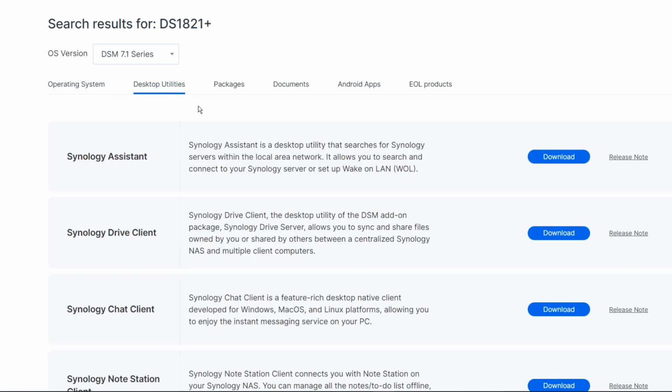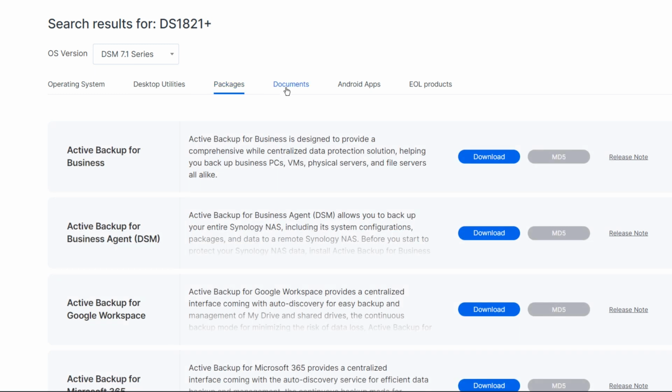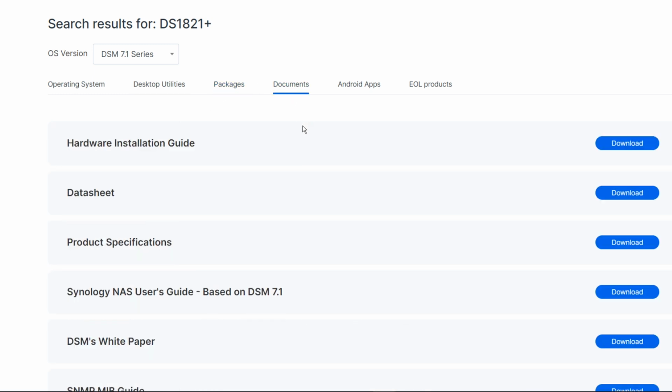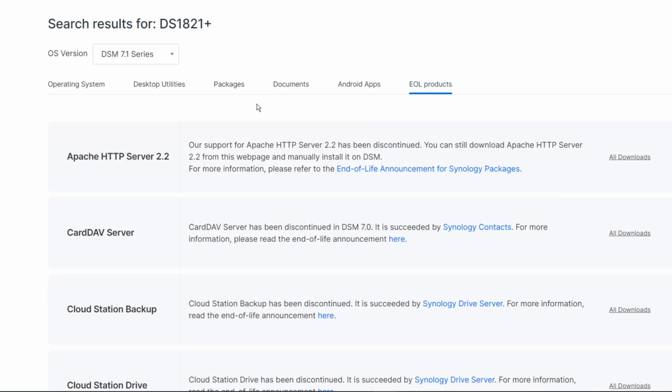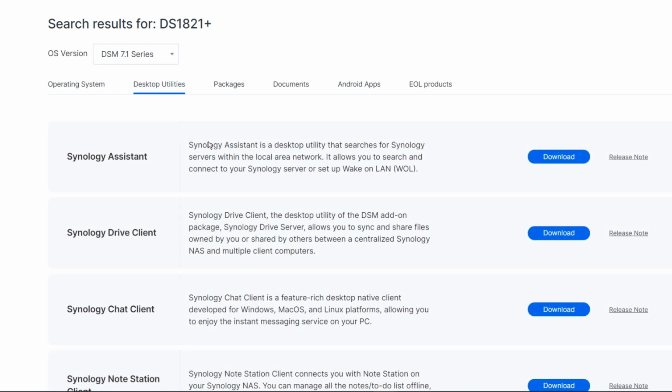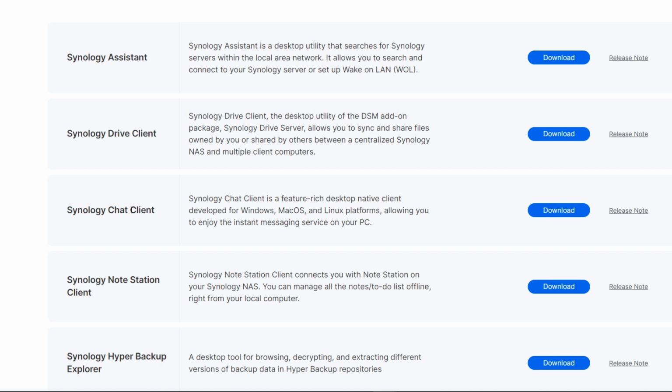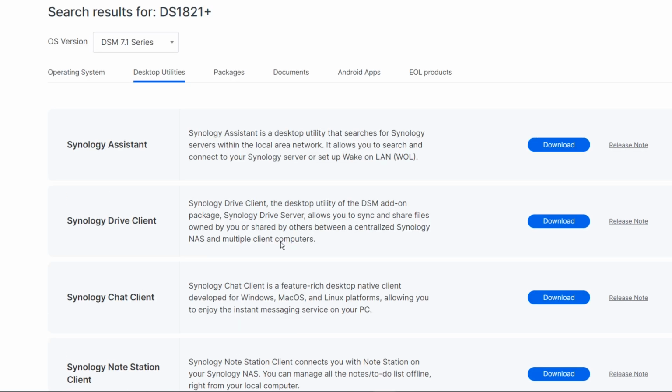And then there are other cool things that you can download with the download center. So basically you have all of the different packages, the documentation, including the hardware installation guide, Android apps and EOL products. But for now, we're only concerned with the desktop utilities. So in the desktop utilities, you can have the Synology Assistant, Synology Drive client, Synology Chat client, and so much more. This time around, we are only concerned with the Synology Assistant.